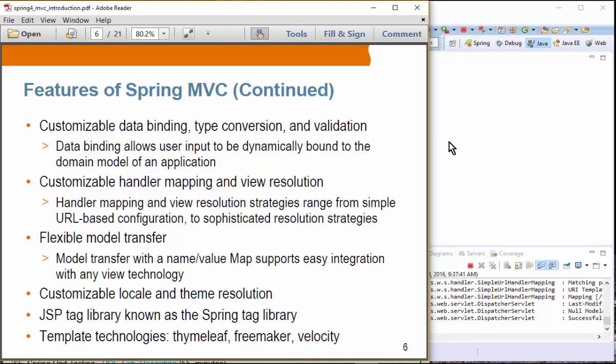Flexible model transfer. So basically, whenever you are receiving a request from a client, a method in your controller does receive a model object ready to be used for setting what is called the model attribute. Again, we're going to look into these things in detail moving forward. So if you don't understand what I'm talking about, don't worry about it.